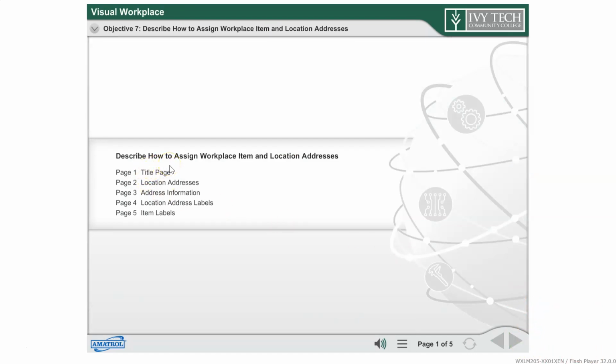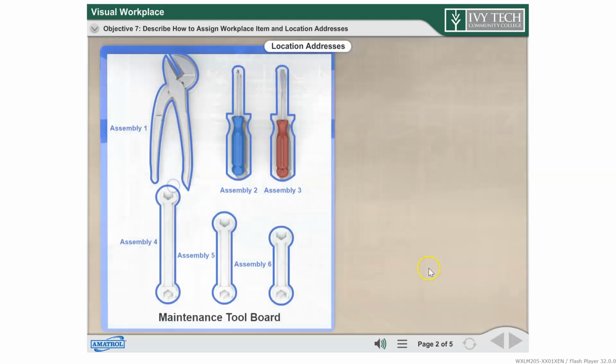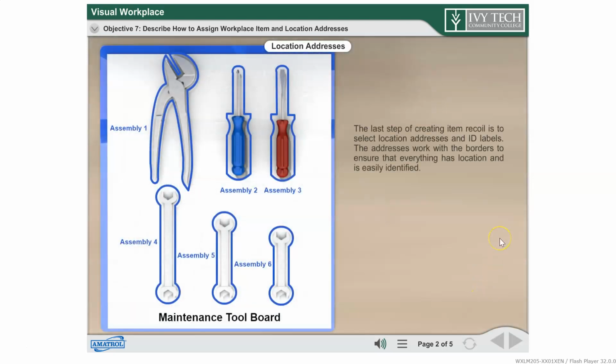Describe how to assign workplace item and location addresses. The last step of creating item recoil is to select location addresses and ID labels. The addresses work with the borders to ensure that everything has a location and is easily identified. Each bordered location needs to have an address assigned to it to help identify where items go at the end of the shift or when they are not being used.